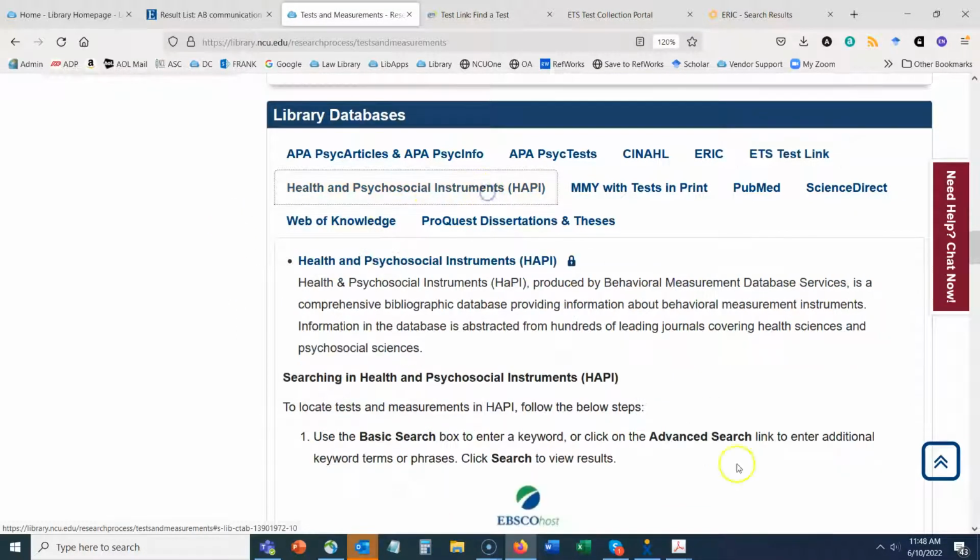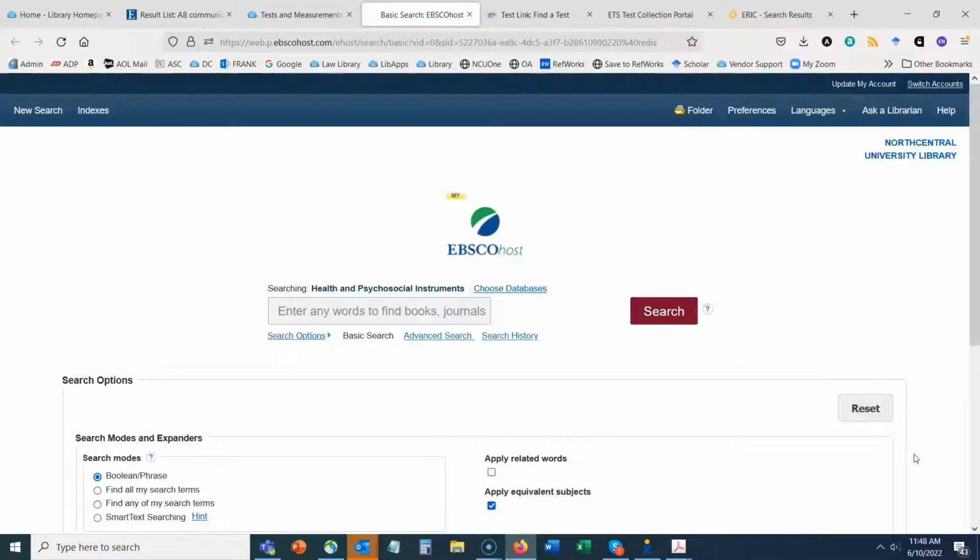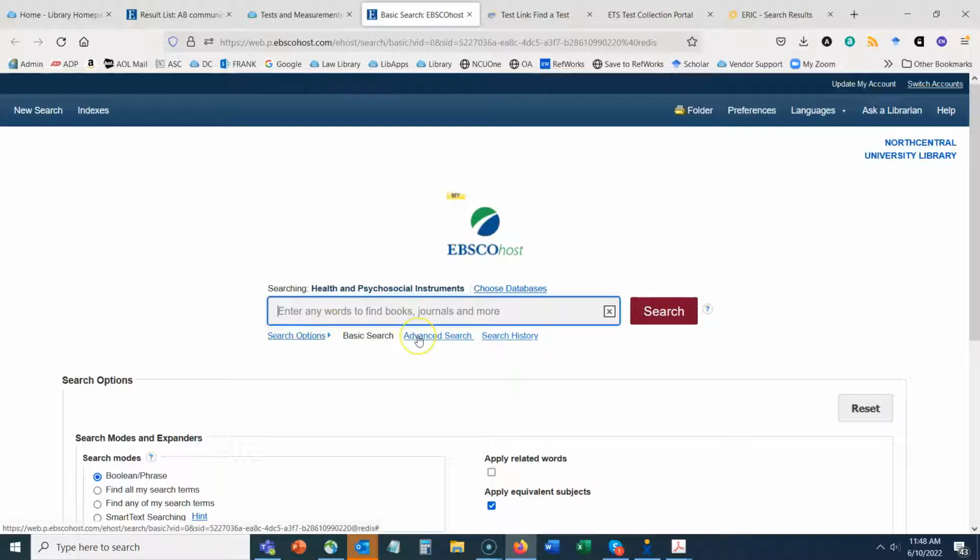Next, we'll jump into HOPI. HOPI is the Health and Psychosocial Instruments database. This is one of our newer databases. It's going to look familiar because it is an EBSCO product. And I'm just going to do an advanced search.